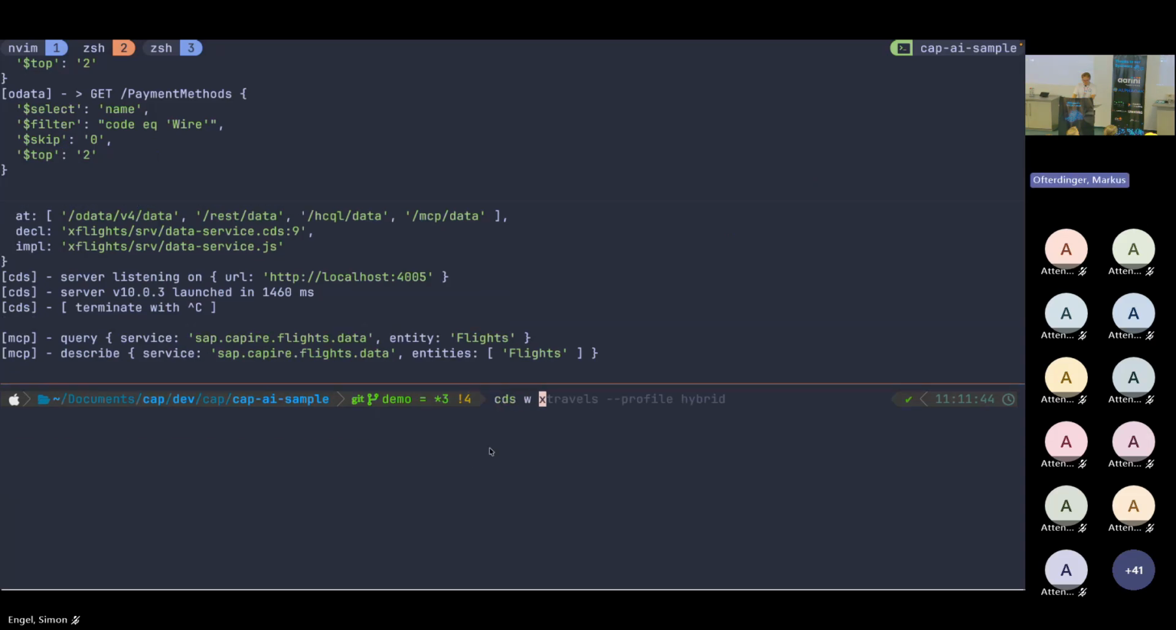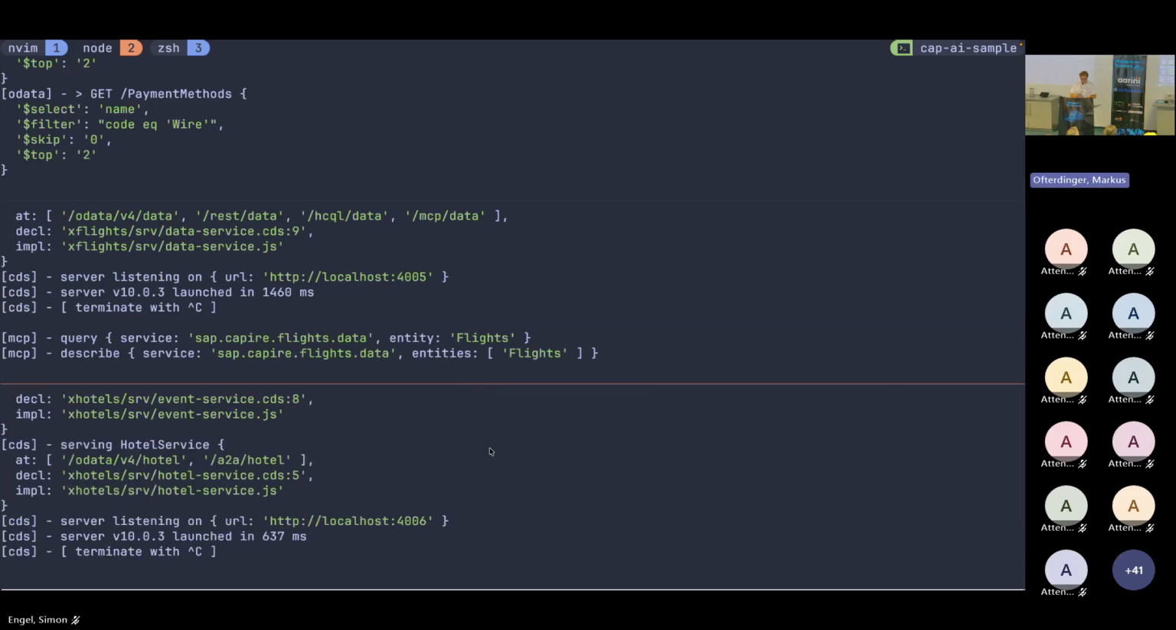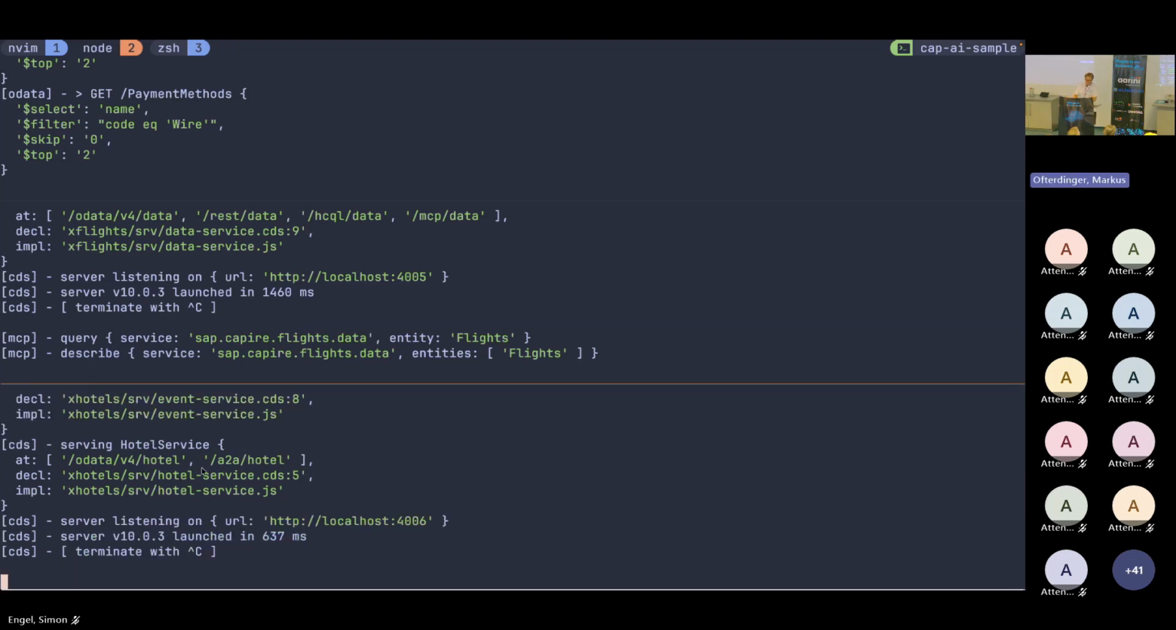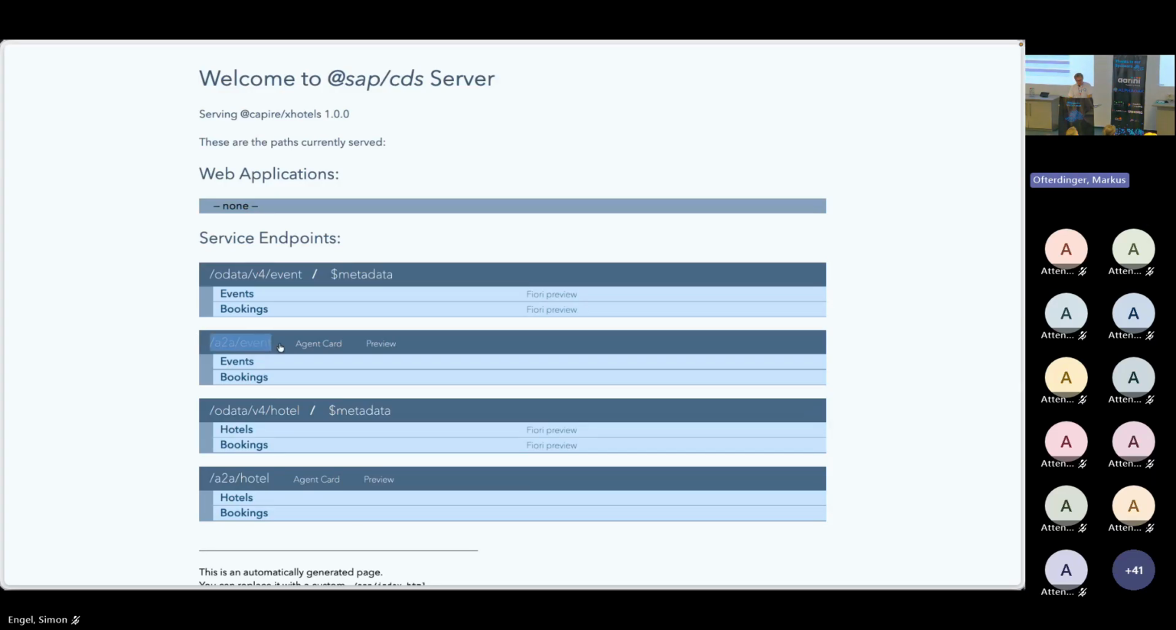We have our 3 terminals running now. We start the xHotels application, also in hybrid mode. And what we can see now is that our event service here is served via the agent-to-agent protocol, and exactly the same for our hotel service. So it's running on 4006. So visit that. And as you can see, we got the endpoints for our agents also here.